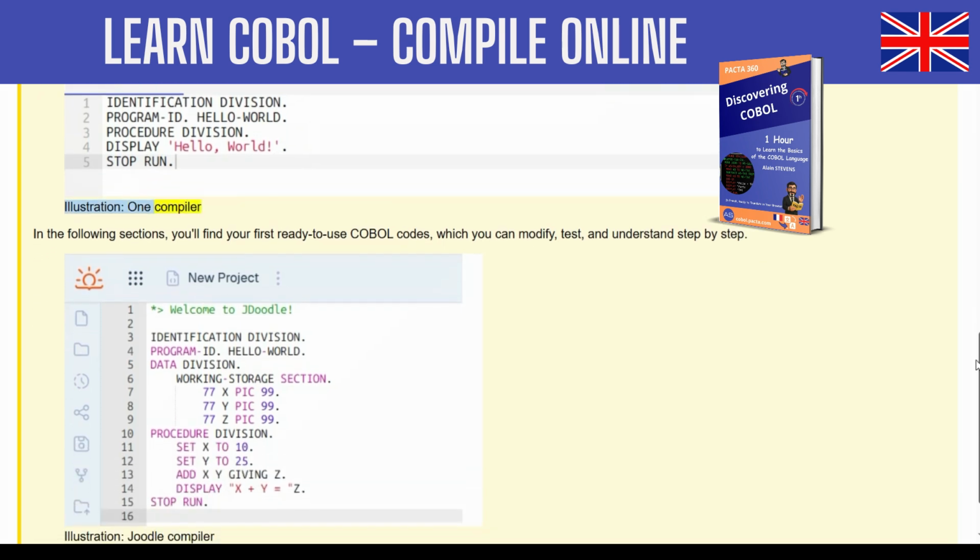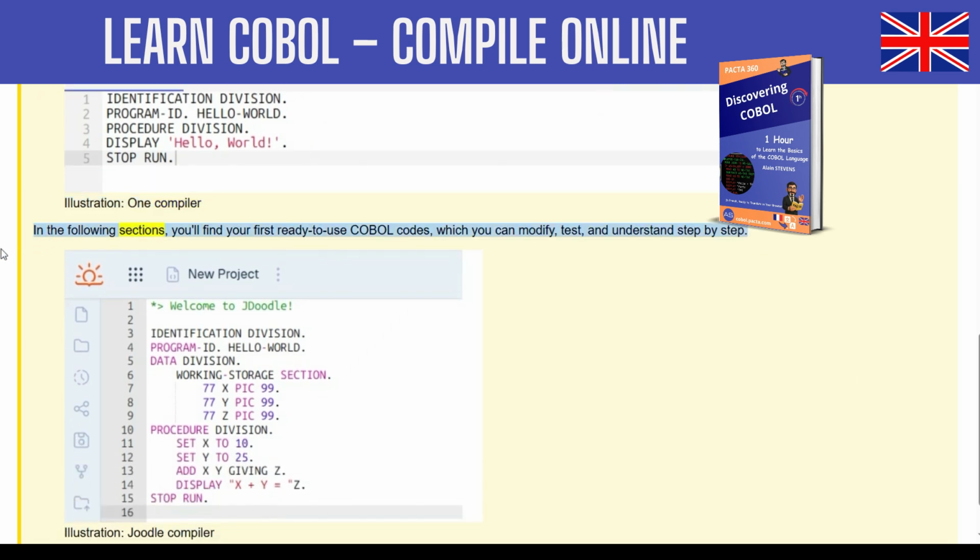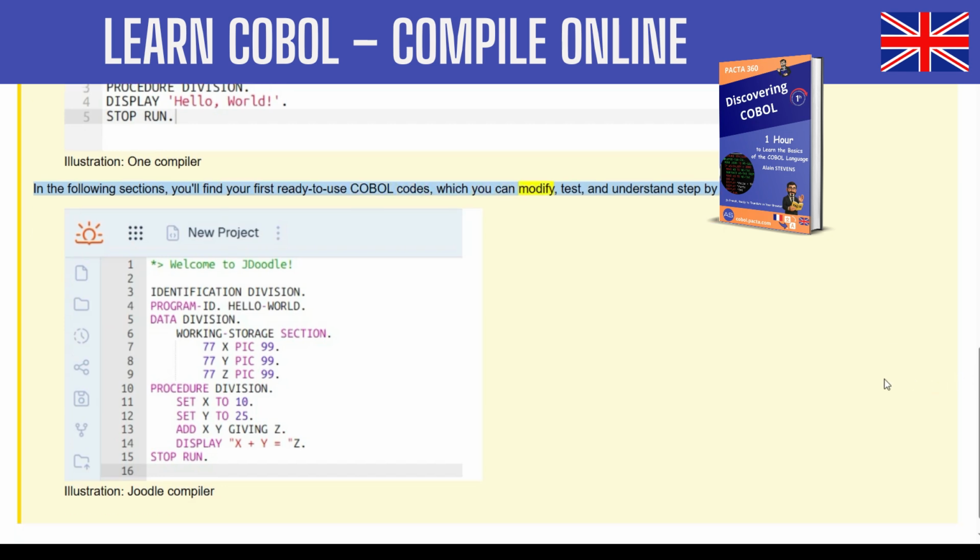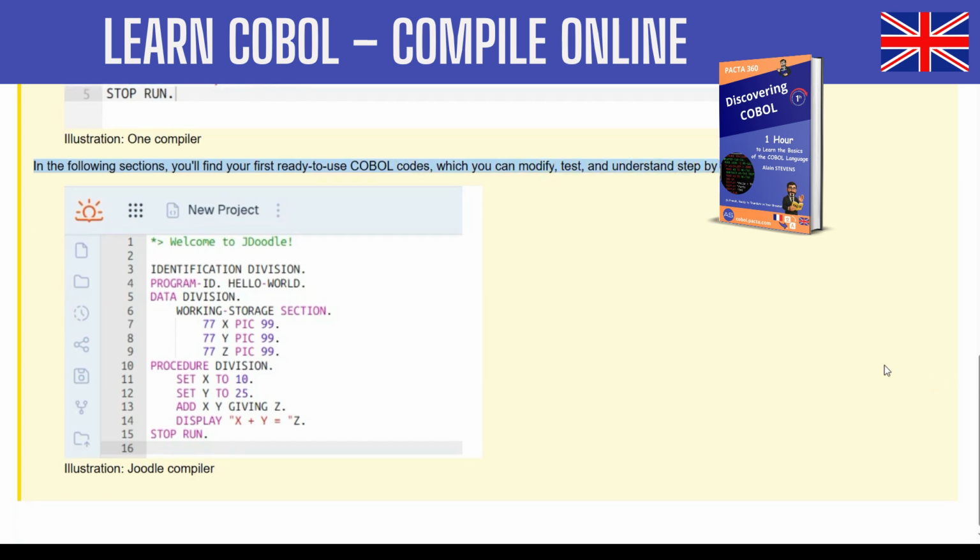Illustration, compiler. In the following sections, you'll find your first ready-to-use Cobol codes, which you can modify, test, and understand step by step. Illustration, Cobol Compiler.